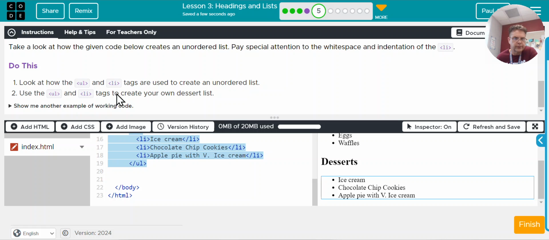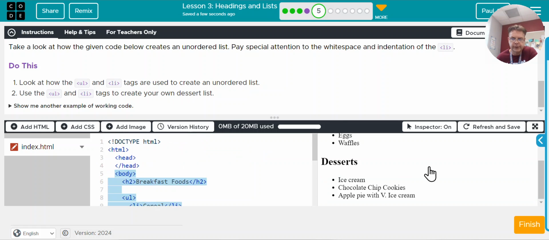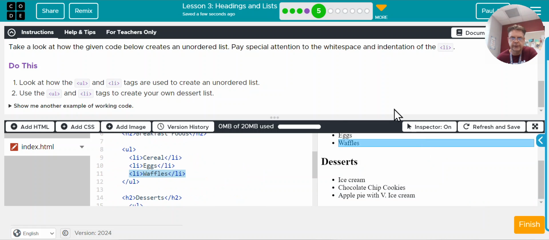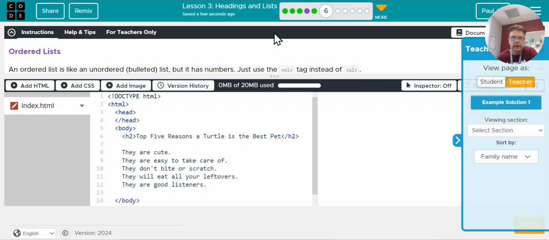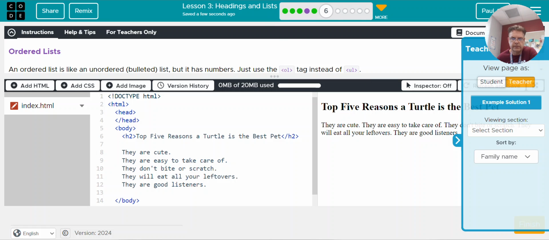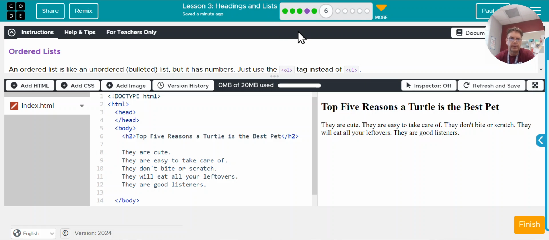We don't need that example. So okay, good. It looks like we took care of that. So we're going to click finish there, and we're going to pause this for a minute. All right, so now we are off to our next skill set, which is skill set 6.